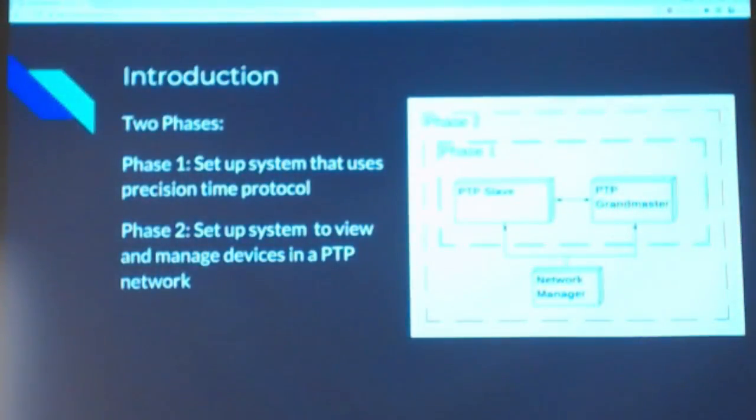So our actual project was broken up into two phases. The first one was about setting up a system that uses the Precision Time Protocol to synchronize a network. And the second phase was setting up a system to manage the synchronization across the network and view the synchronization between devices and the components within the devices.